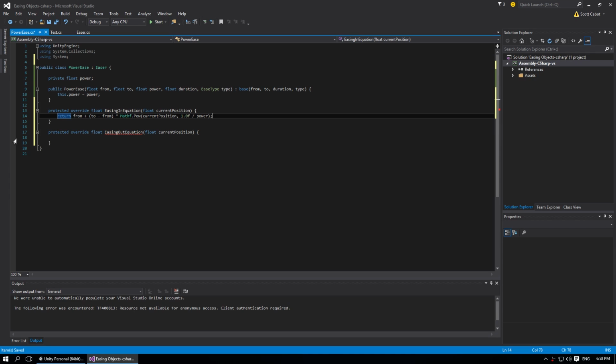But that's basically the math for an easing in equation. And you can find equations for these all the time, or you can jump on somewhere like Wolfram Alpha and work one out for yourself. But basically, this is saying from our from variable, so where we're starting from, add the difference of to minus from. So obviously to minus from would be our from value plus our to value. So we're going to get the minimum. So this is the minimum. And this would be the maximum depending on this value.